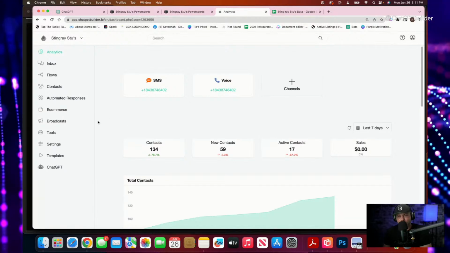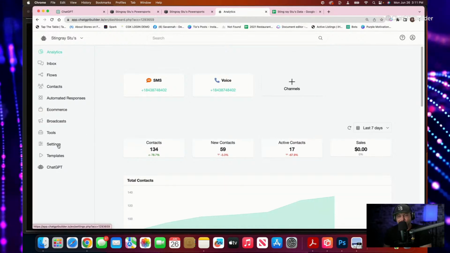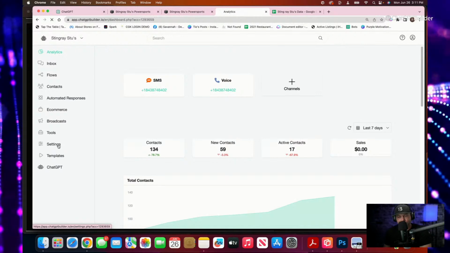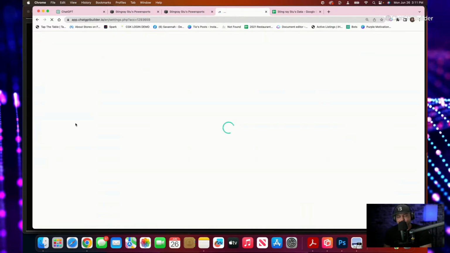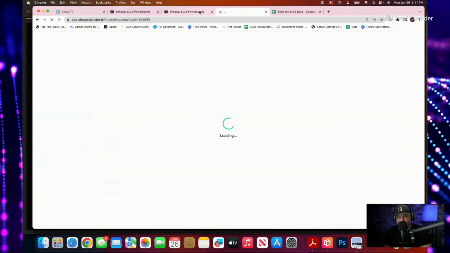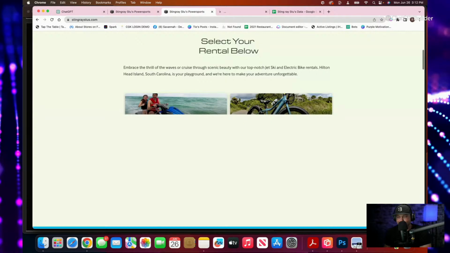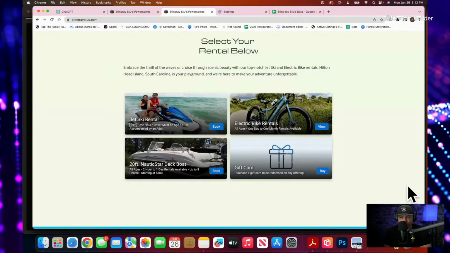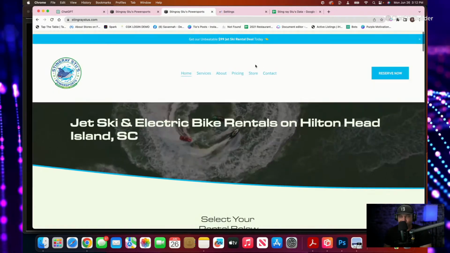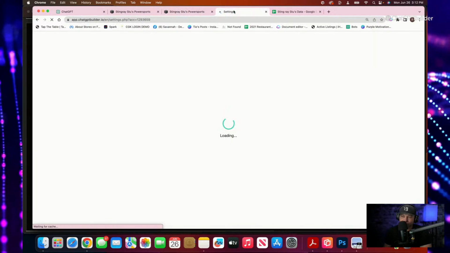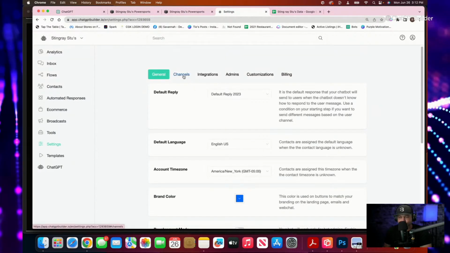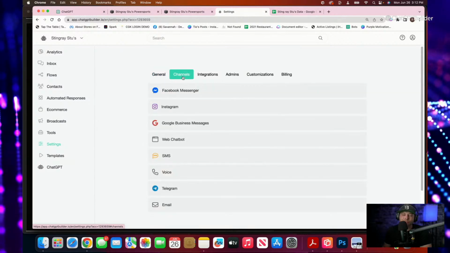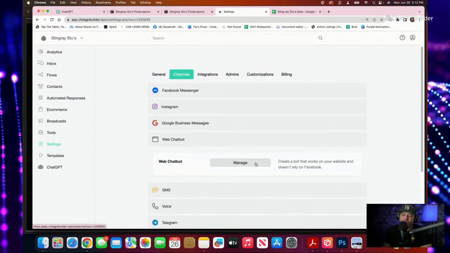So we're talking about a welcome message first. The way that we set a welcome message, we're going to go to settings. In this case, we're going to be talking about adding a web chat right here on their site, somewhere in this bottom right-hand corner. We're going to do it very, very fast. When we're talking web chat, we know exactly what channel we're going to go to. So we're going to click channels, web chat, manage.